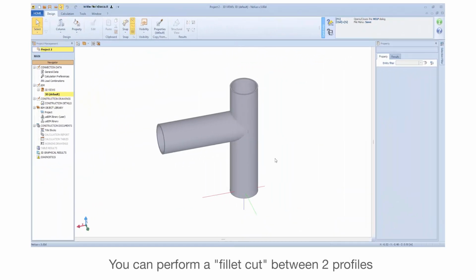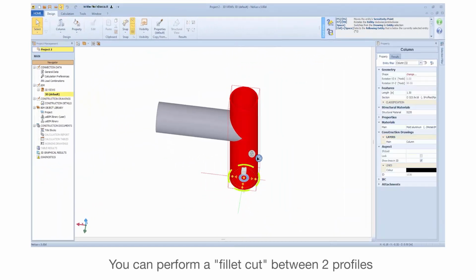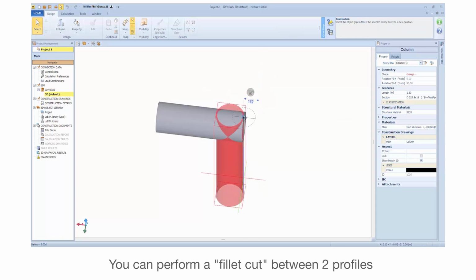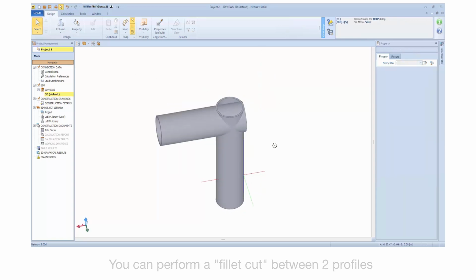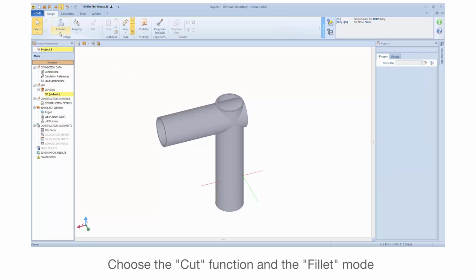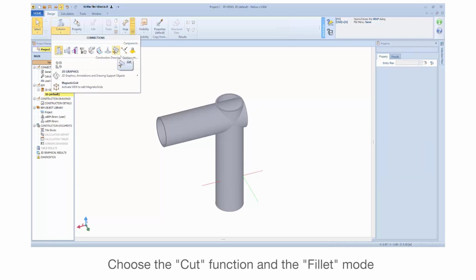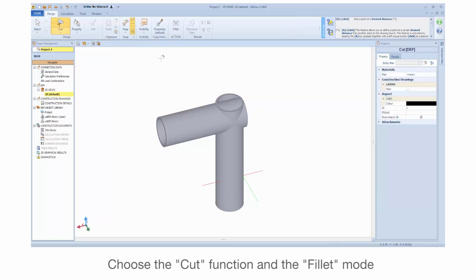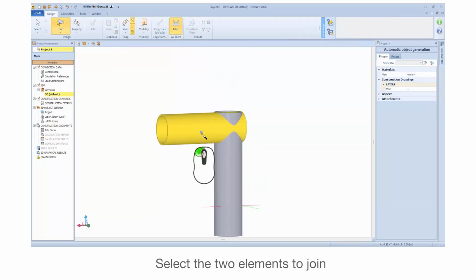You can perform a fillet cut between two profiles. Choose the Cut function and the Fillet mode. Select the two elements to join.